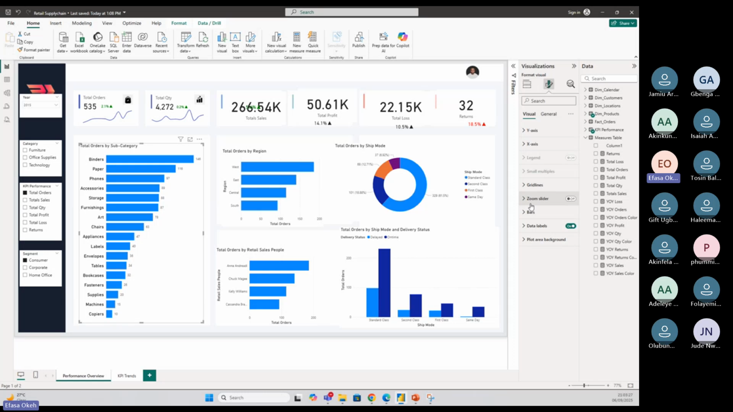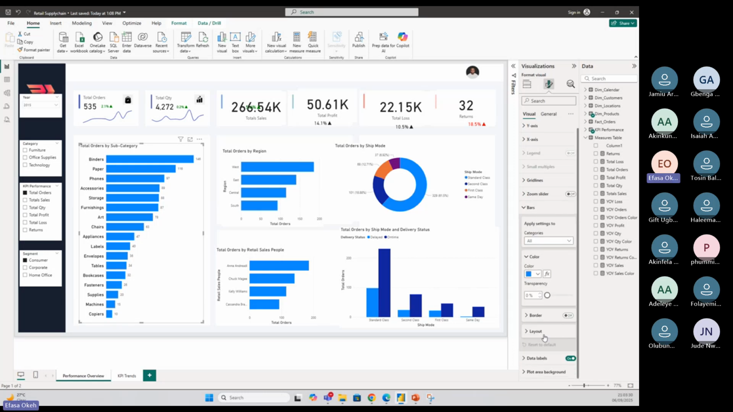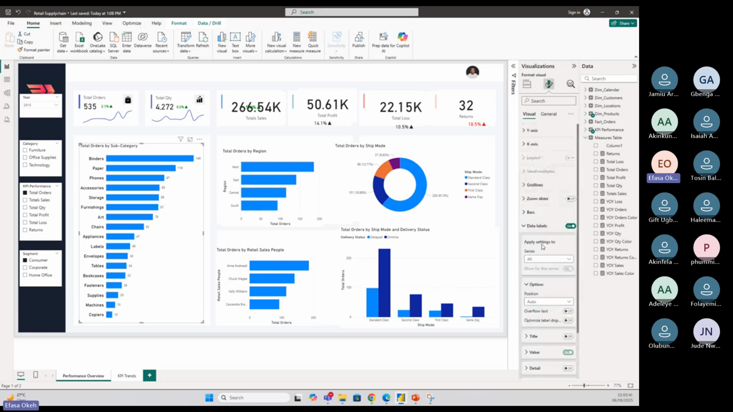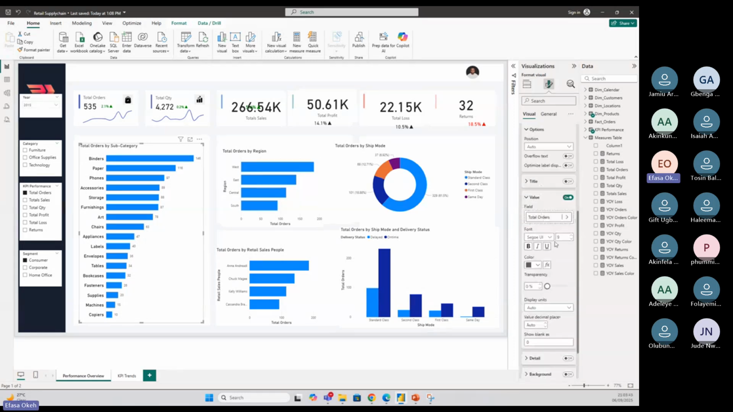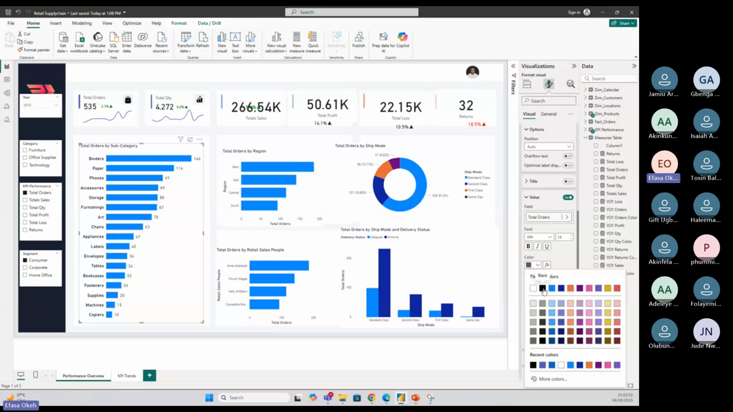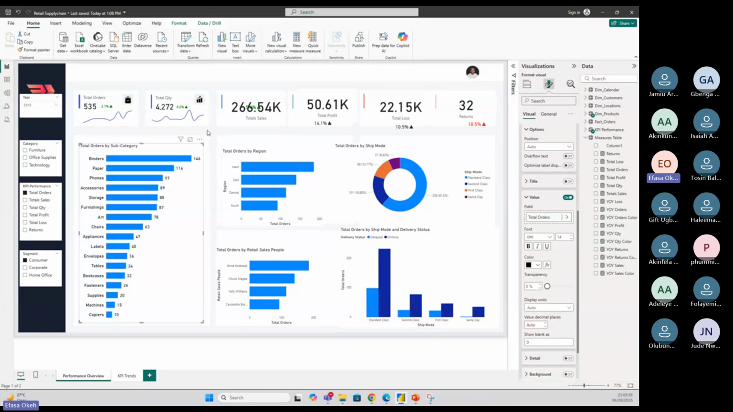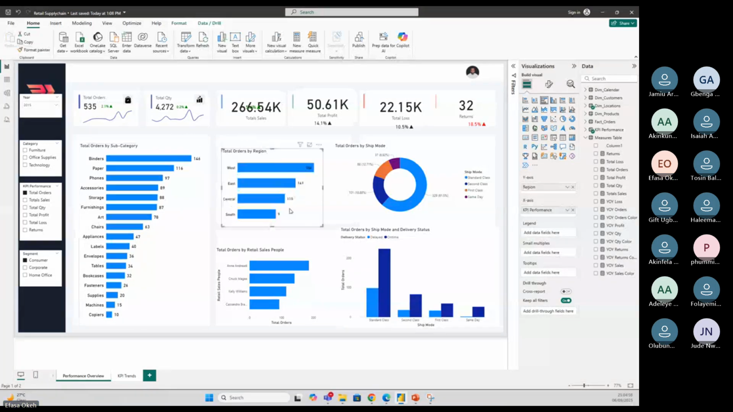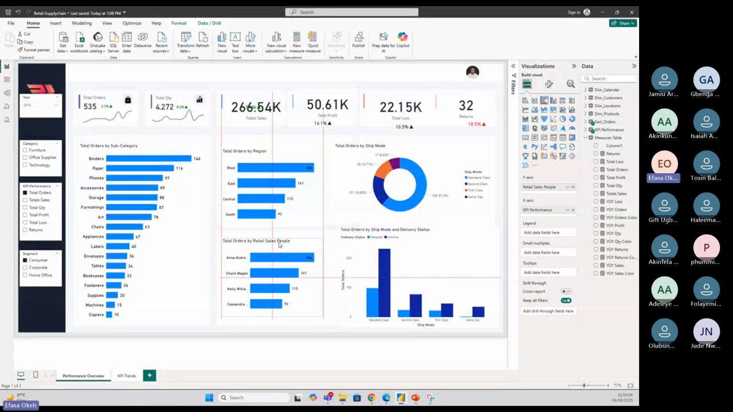I can come to my bars, then come to layout and increase the spacing between the values a bit, so I have something like this. Maybe I'll make this 35. Then next you come to the data label. It's very important your labels are visible. I'll change this to DIN, increase the size to probably 14 also, so you see them clearly. Then I can change the color to probably black. So using this, I can just click on this, say Format Painter, and drop it here. So I have the same concept here also.